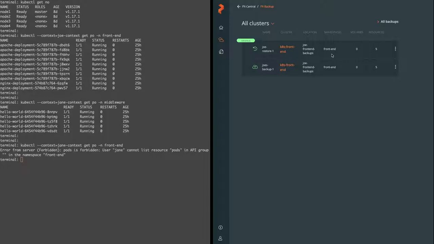So I hope this has been helpful in showing you how self-service backup and restore can be used across your Kubernetes cluster teams and organizations.